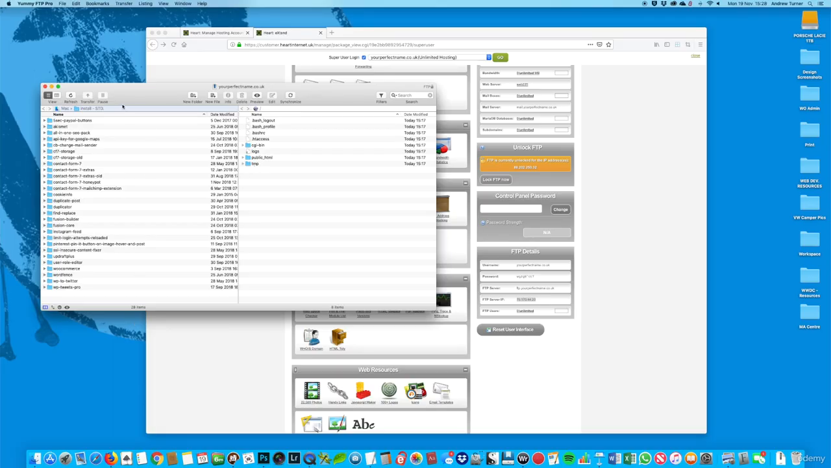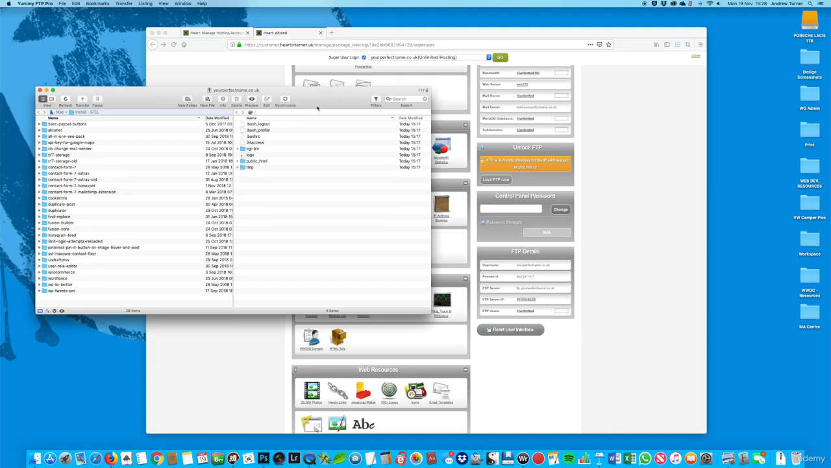So in the left-hand side, we're looking at my local machine. The right-hand side, we're looking at the server. So this is the server at Heart Internet on which this domain is located. We've got a number of folders here. We've got CGI bin, TMP, and public HTML. Everything is in public HTML. So you see there's just one file there at the moment, index.html.